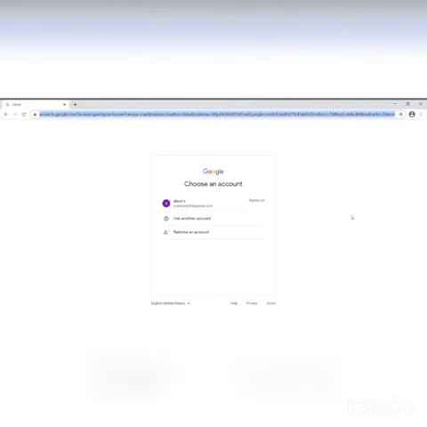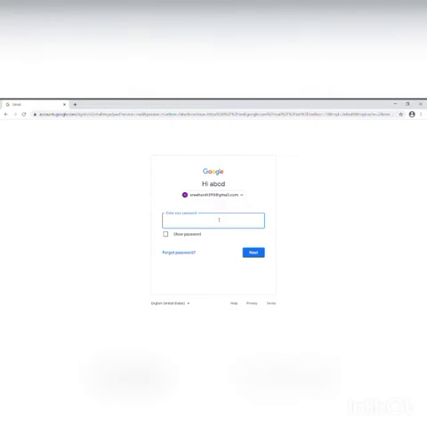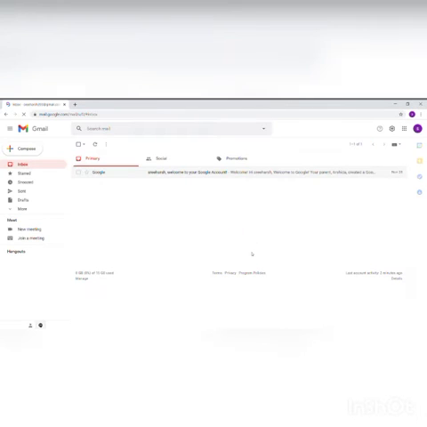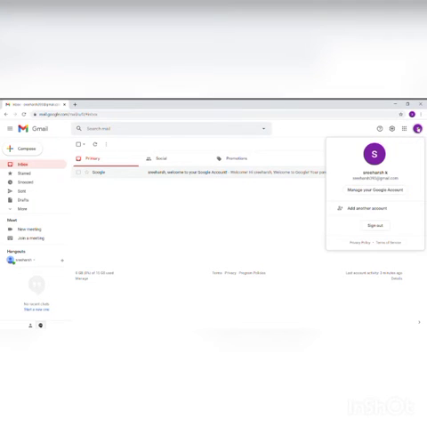Please enter your Gmail ID and password. After that, click on the next button. Now, in the right top corner there is an option of manage your Google account. Please click on that.